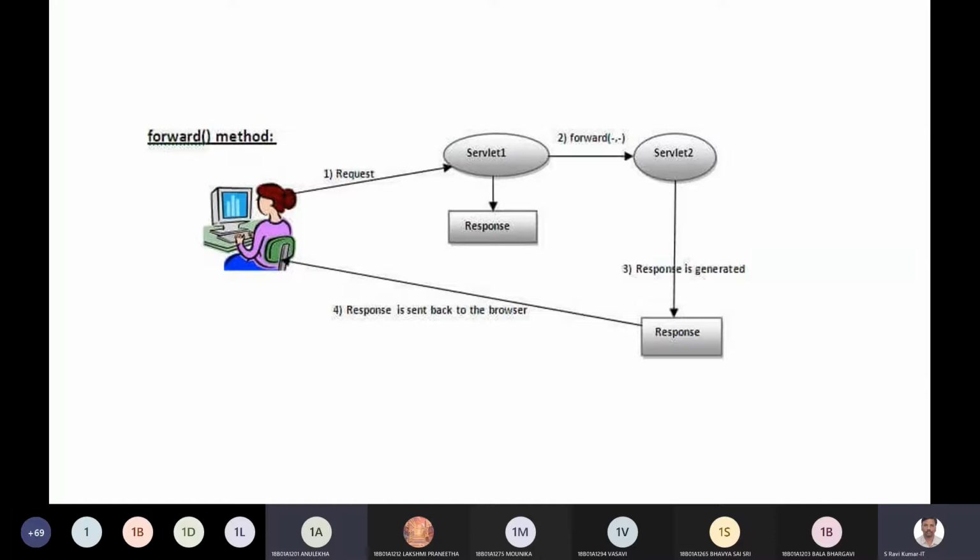Okay. So first step, what is the first step? First step is the request is sent from the client, sir. From client to? Servlet 1, sir. Okay, very good. Second step?